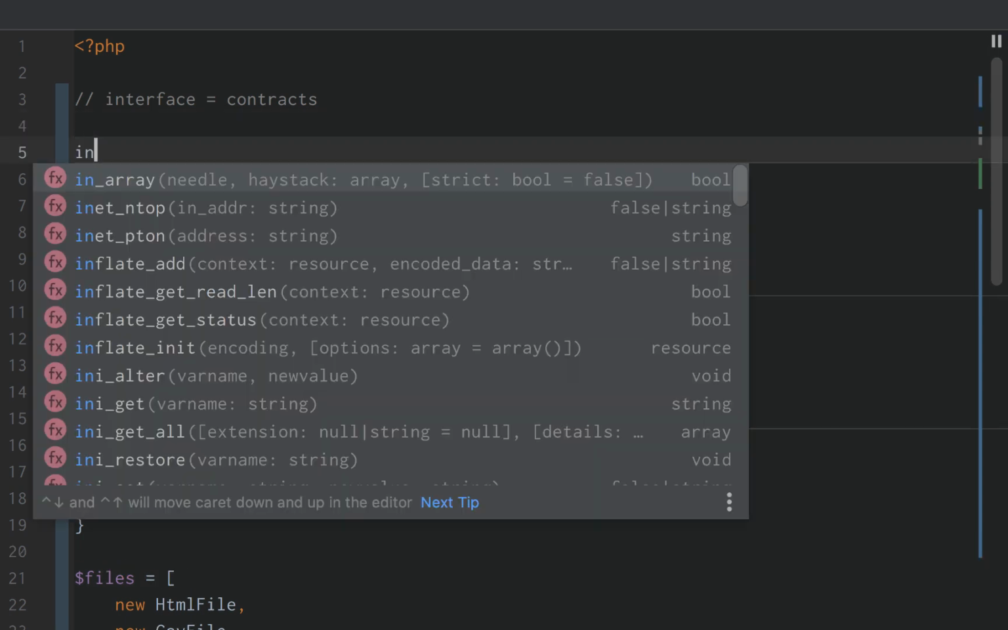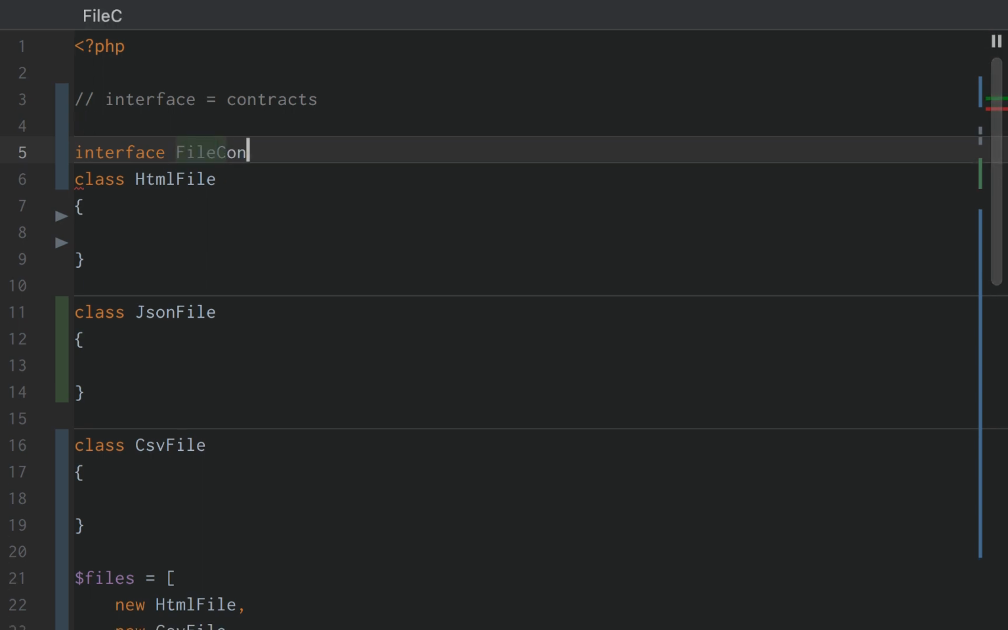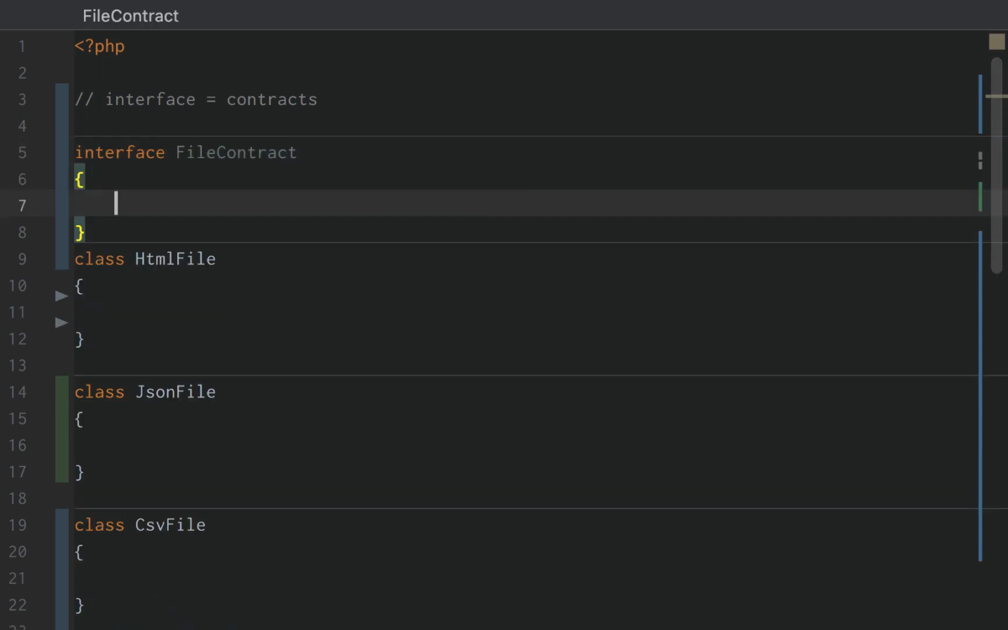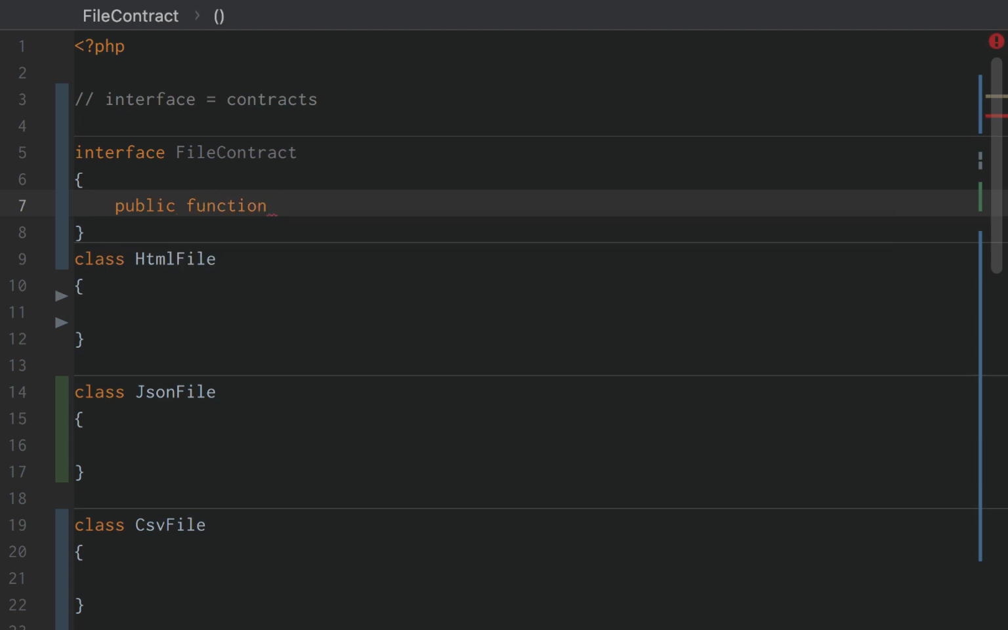Now again, interfaces are just contracts. So we're going to create an interface. We're going to call it file contract. Interfaces define functions that classes are forced to implement. So we're going to create a parse function.